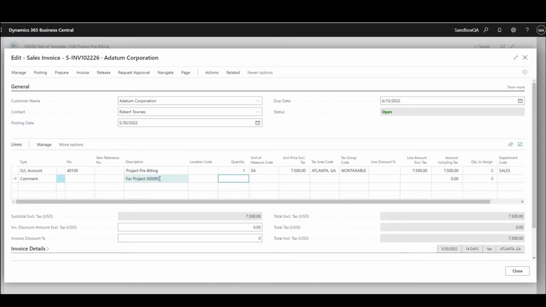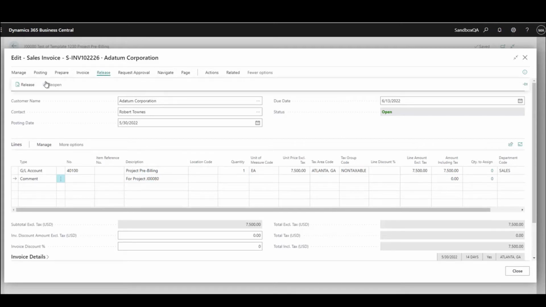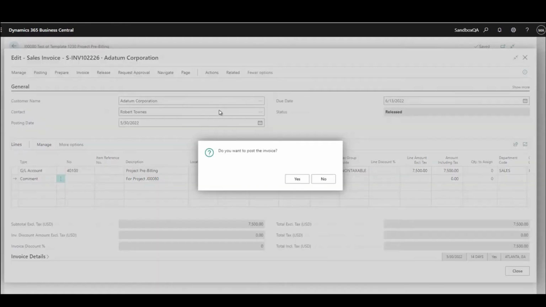So I'm referencing my job number. I could have a particular construction site here. I could add as many comment lines as I want to. I could put an address in here for the job itself. But the point is that I have everything in here that I need, and now all that I actually need to do is to release this order and to go to post and do a post and invoice on this.